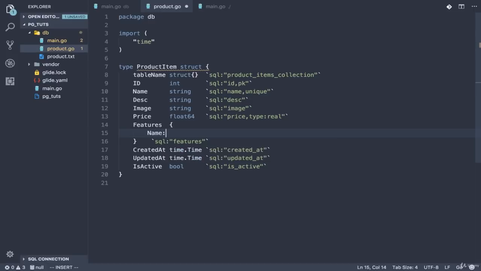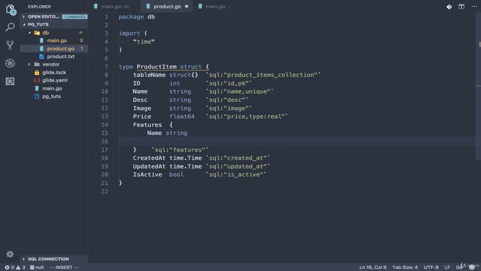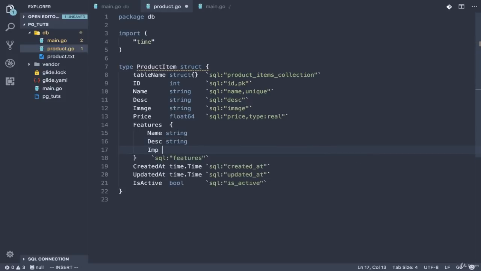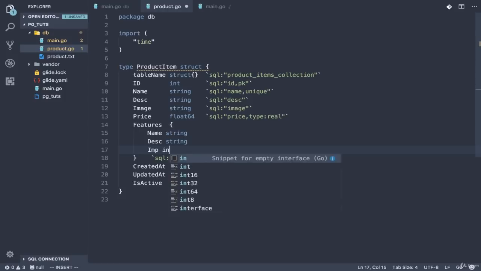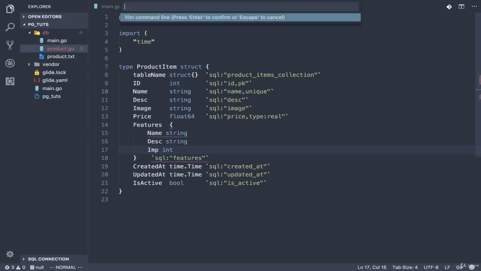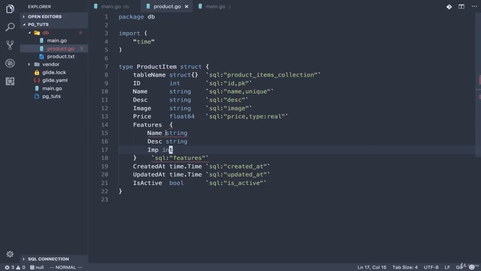Name is going to be feature, description is going to be, and I don't know, importance, you know, how important the feature is. It's sort of like a rating or priority. I'm going to make it an integer.